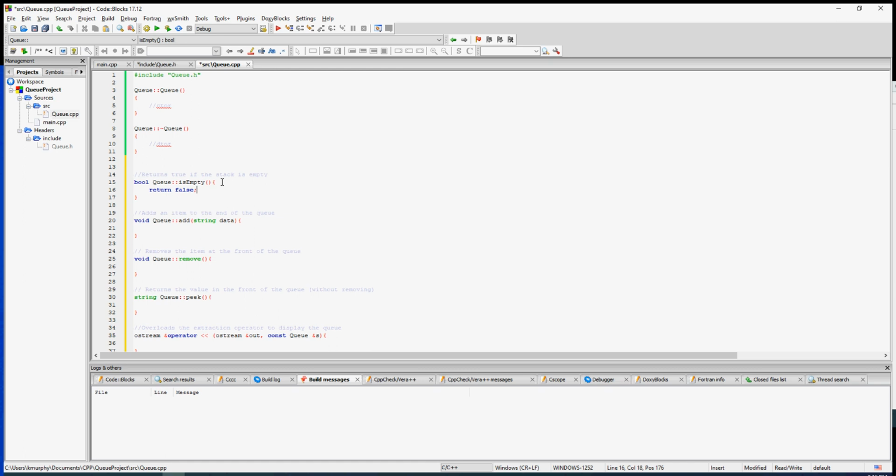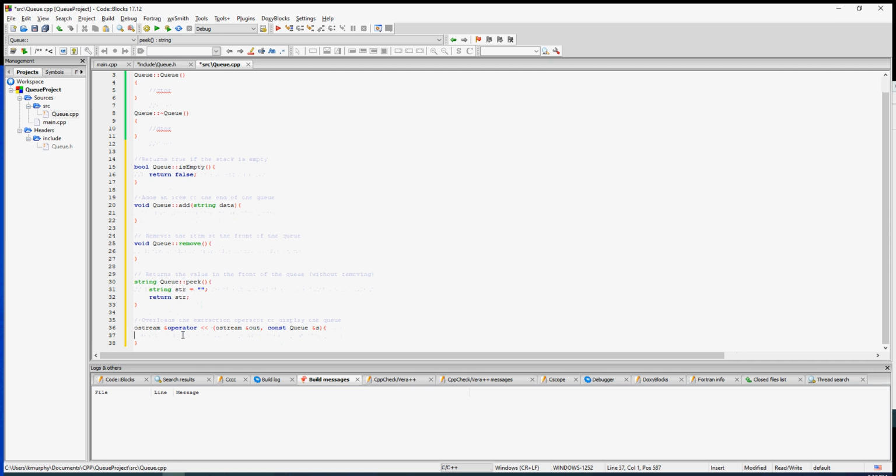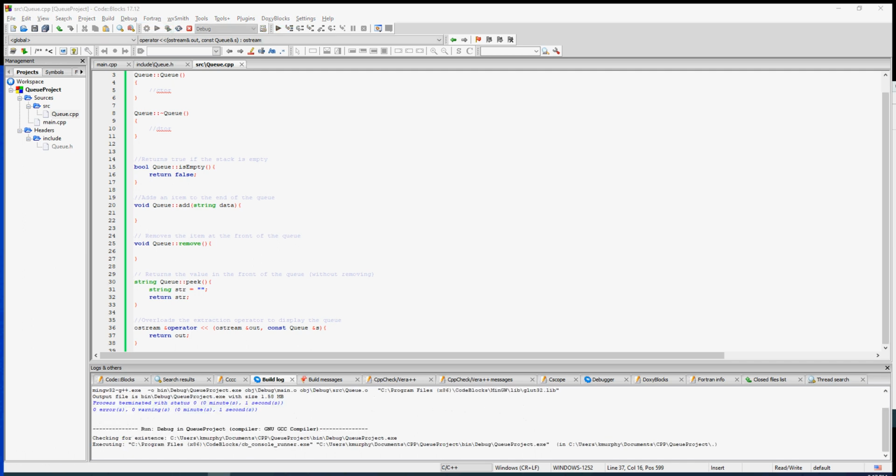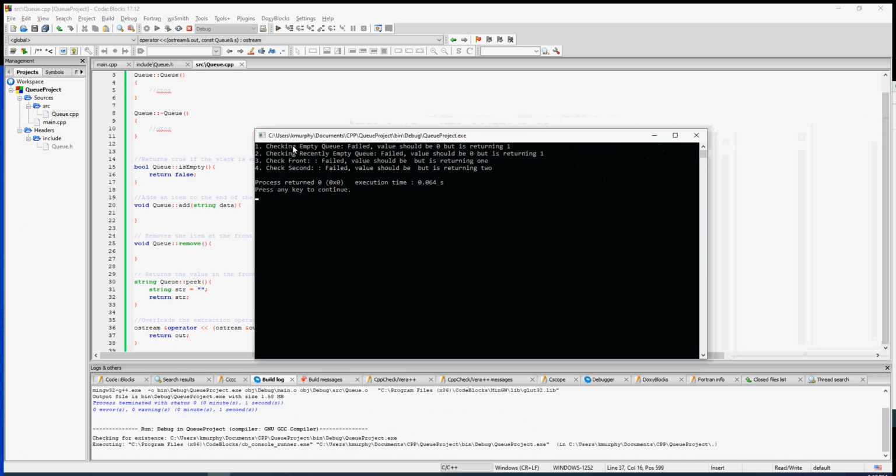I can't talk and type at the same time. This one has to return something, so let's just do an empty string. And this one has to return our out anyway, so let's just go ahead and put that in. And then later on we'll go through and make it beautiful by putting out in a couple of times. Okay, this should now compile and it should run, even though it's going to say, hey, checking an empty queue, the value is, because we put in just random garbage, right?